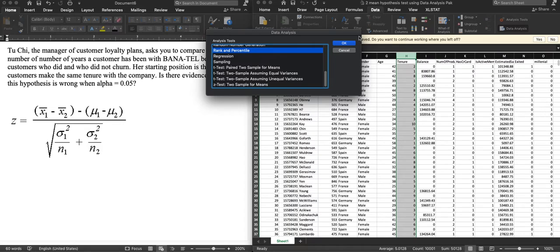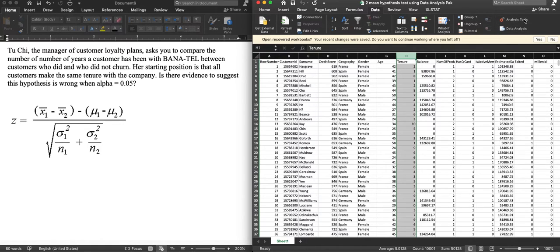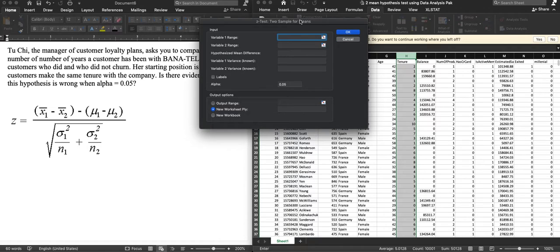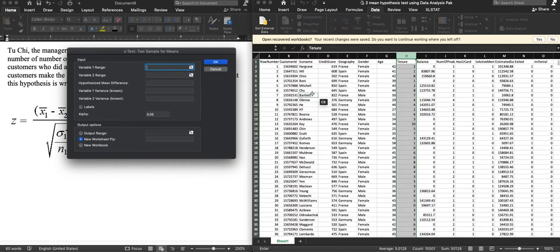So under Data, there's a thing called Data Analysis. You might have to turn this on, but it's there. And we need it to sample for means. Now this requires our data to be formatted differently than it is now. We can't have all of our observations in one column. So what we're going to do is make one column for churned and one column for did not churn.